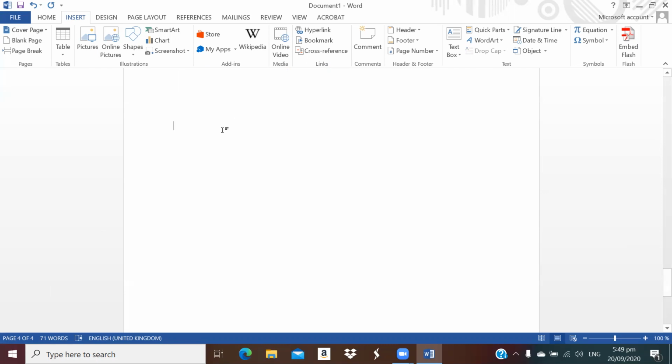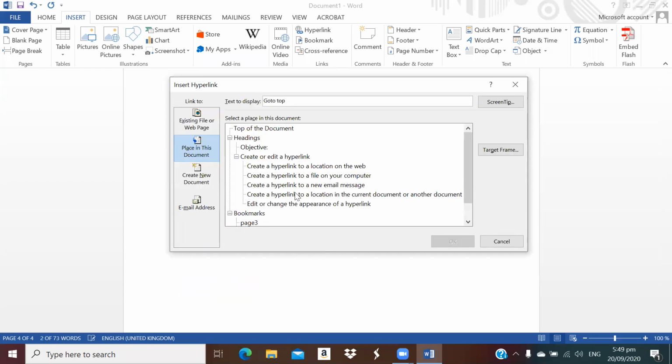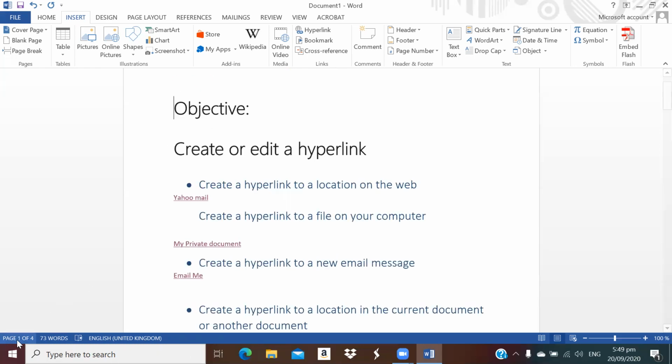I can also create another hyperlink to go to the top of the page. Go to top. First select it, then right click on it, click on hyperlink. Here you can see, in Place in This Document, select Top of the Document. Press OK. Now when I click on Go to top, it will directly take me from page number 4 to page number 1.